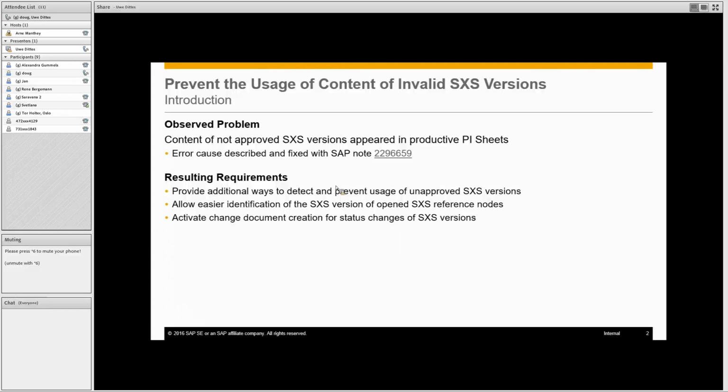So one requirement that we identified is that it would be good to provide additional ways to detect and prevent the usage of unapproved SXS versions. So just at distinct points in the business process, provide the possibilities to execute additional checks that may detect such unapproved SXS versions.